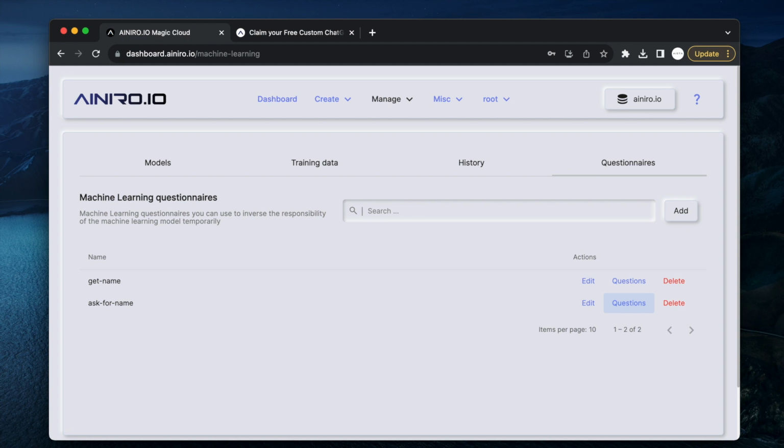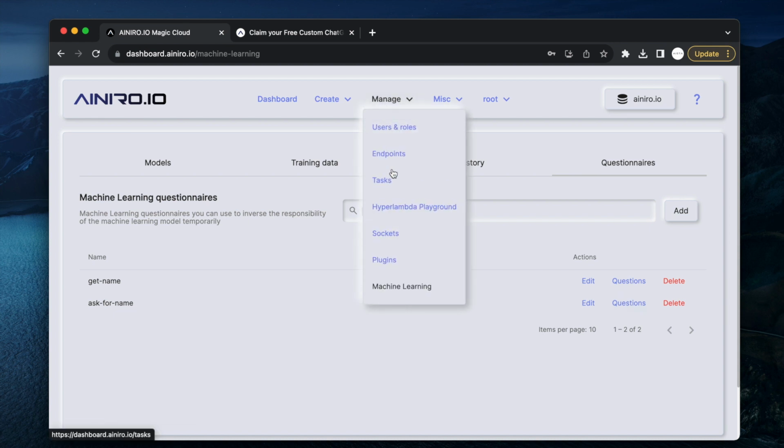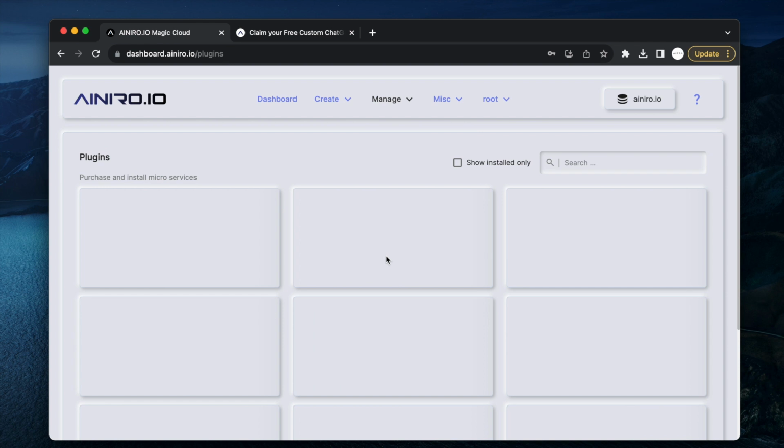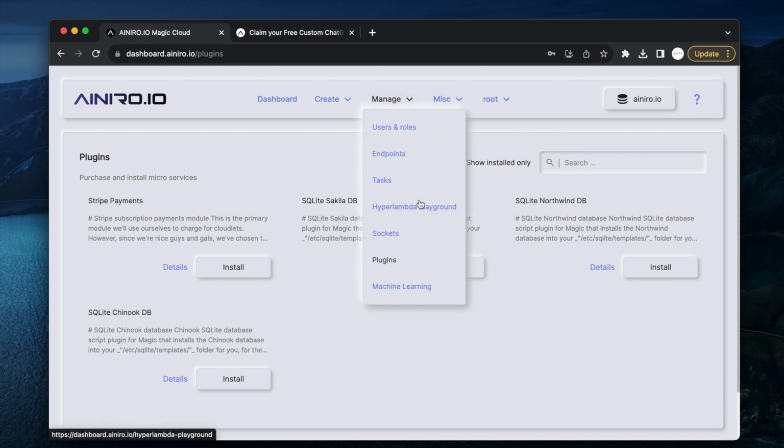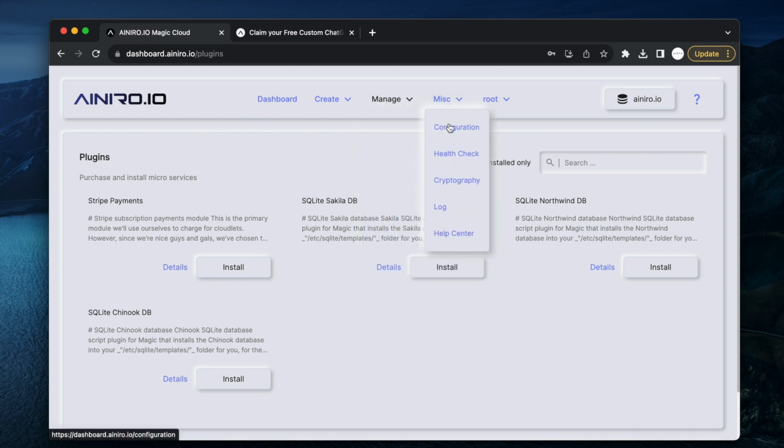Anyways, we have a complete low code ChatGPT chatbot automation system. I don't even know how to name it correctly. We even have plugins. I can go to the plugins. I can install plugin databases, or I can install Stripe payments. We have additional plugins we're working on too. I can manage my users and roles. I can go to the Hyperlambda playground and play with it. We have a task scheduler. We have configuration. I can't show you that because that's where the OpenAI API key is. We have health check, automatic unit tests, cryptography features, log, help center, etc.